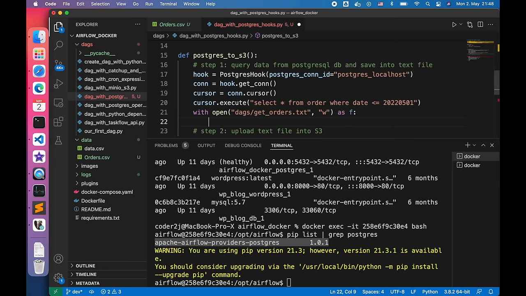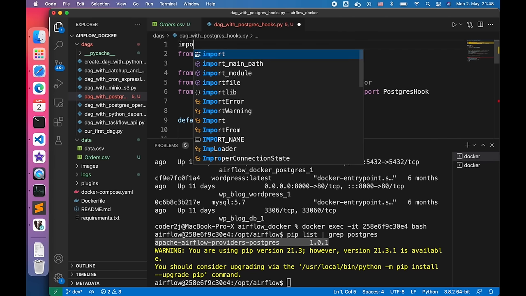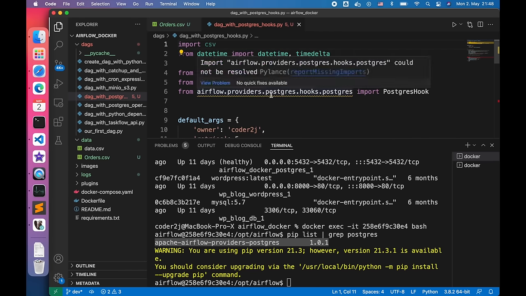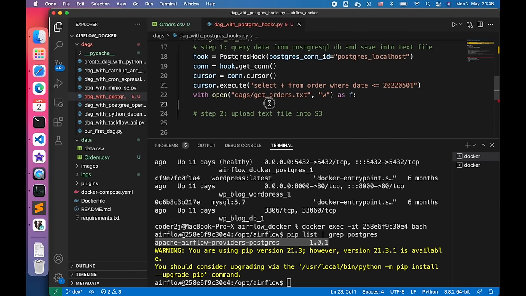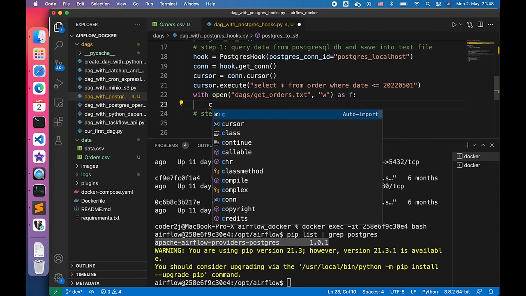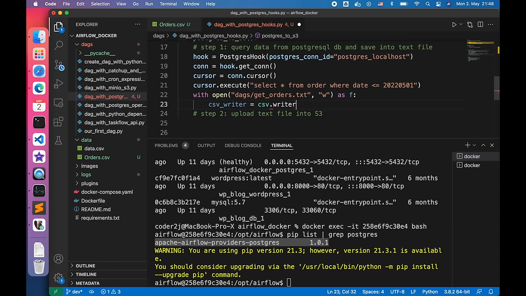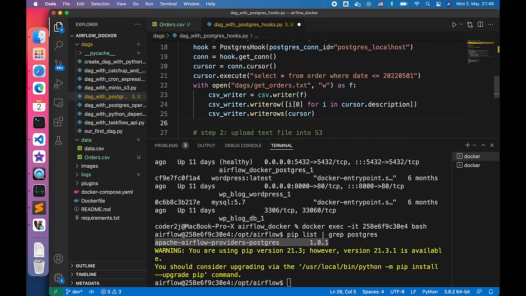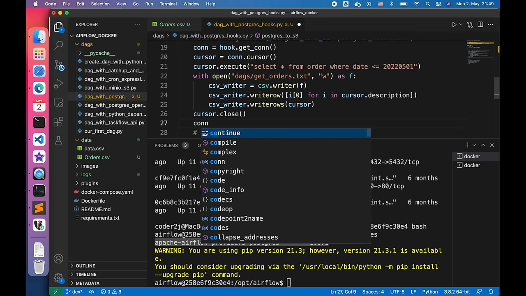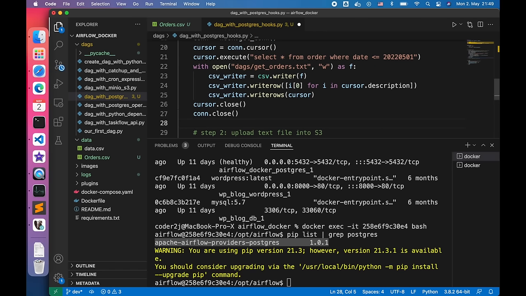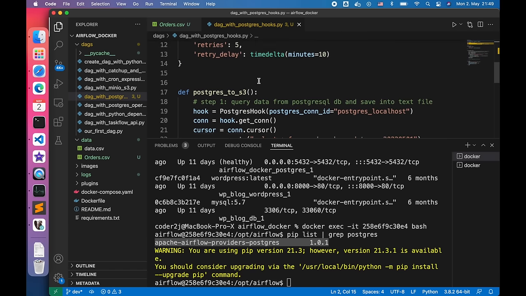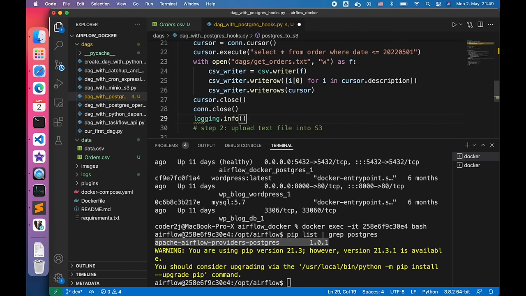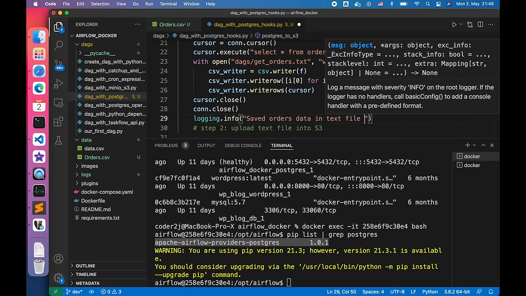Let's first import CSV. Then we open a text file in write mode with name getOrders.txt in the folder dags. We get the CSV writer first, then write the column name as the first row. After that, we write all the rest data in rows. In the end, we need to close the cursor and connection. Then we import the logging module and then write a log of saved orders in text file getOrders.txt. We have the step one implemented.